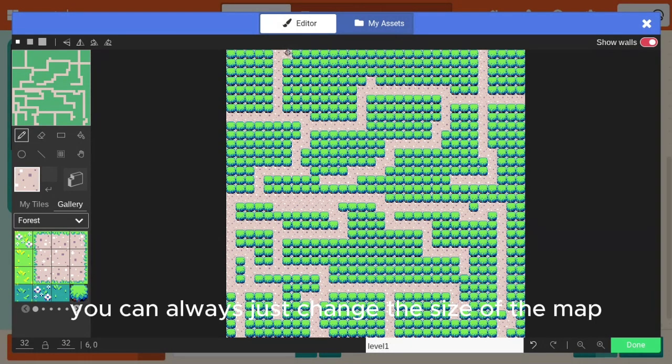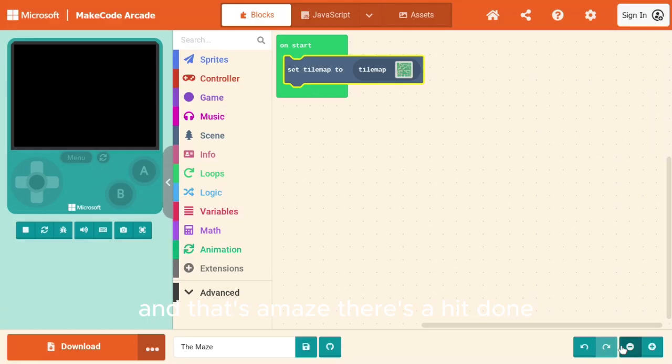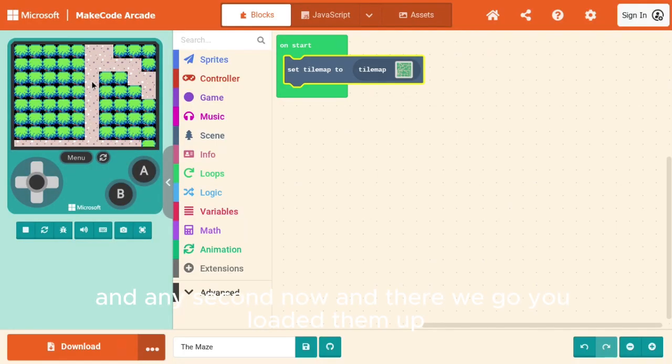And if you want a bigger maze, you can always just change the size of the map. Like right now, when I make my mazes, I make it 50 by 50. But for this video, I made it 32 by 32. And that's a maze. Now we're going to hit done. And there we go. We loaded in the map.